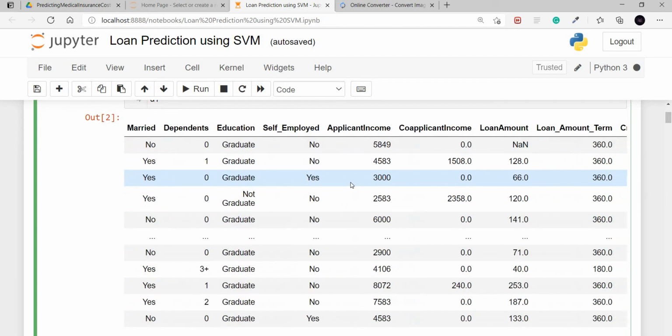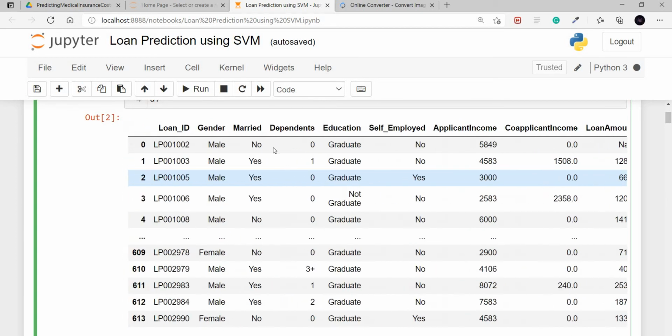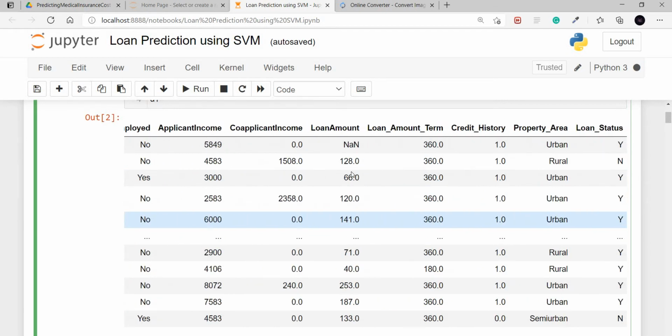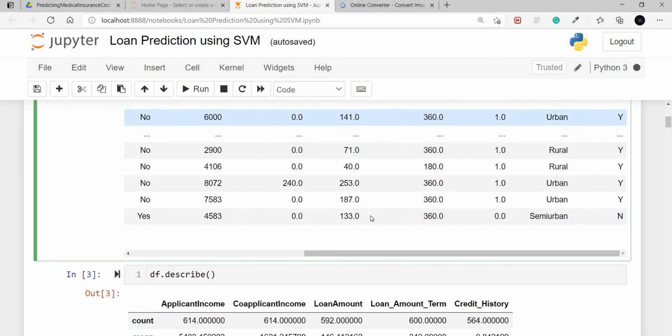You can see we have a lot of features in this. So loan ID, gender, married, dependents, these are all independent columns which affect our loan status, which is our dependent column. It is in the form of Y/N. It means Y for yes and N for no.